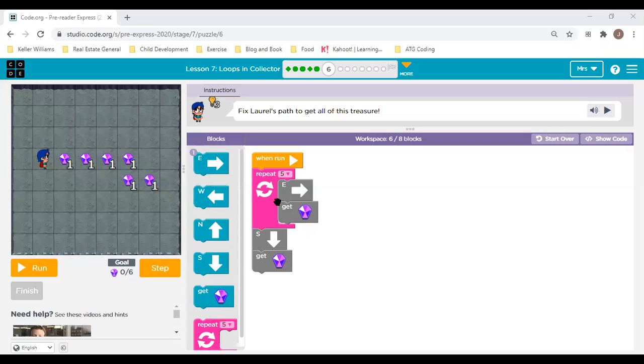So it says repeat and get east 5 times. 1, 2, 3, 4. So I see there's already a problem. And then go and get. Now remember, if we tell our Laurel to get something where there is nothing, the program will stop. Okay, so let's test it. Run.